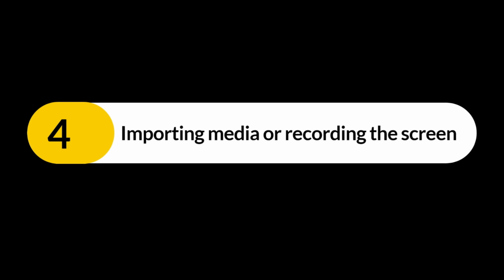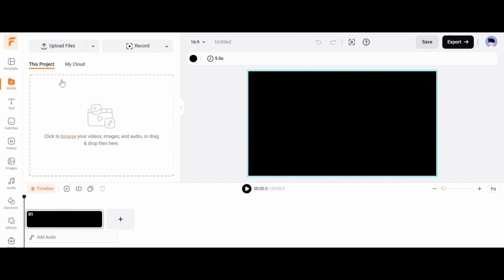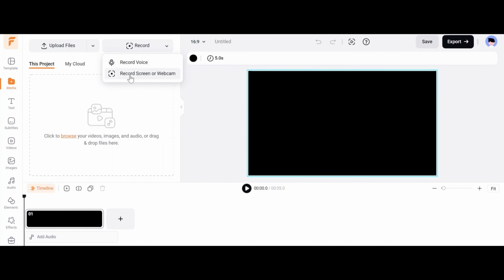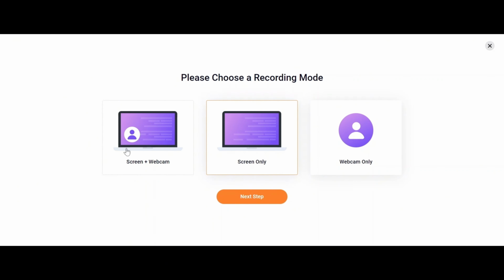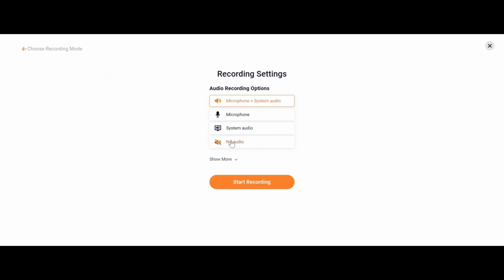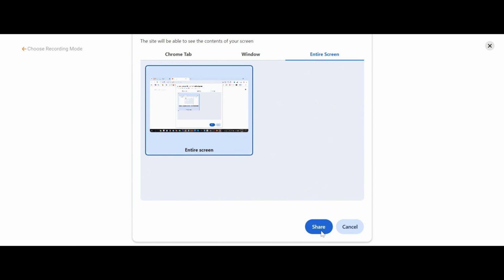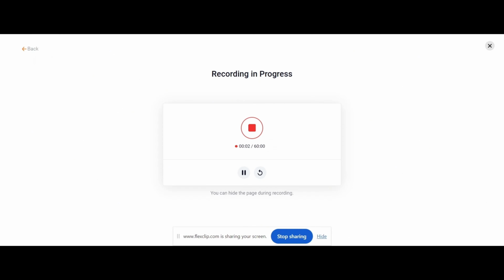Importing media or recording the screen. From media, you can bring all your files into timeline. From record, you can choose to record your screen. There are 3 options: screen plus webcam, screen only, and webcam only. I choose screen only, and here I want to record the entire screen. Share and 3, 2, 1. It's recording now.